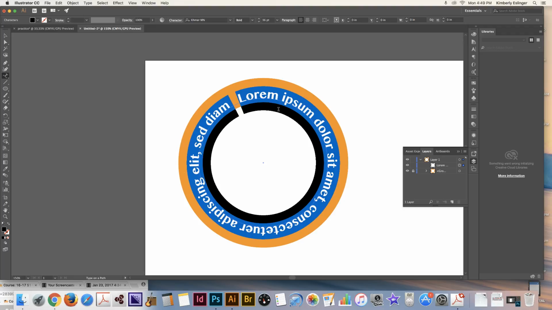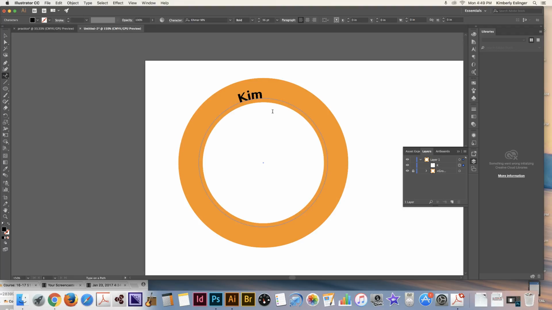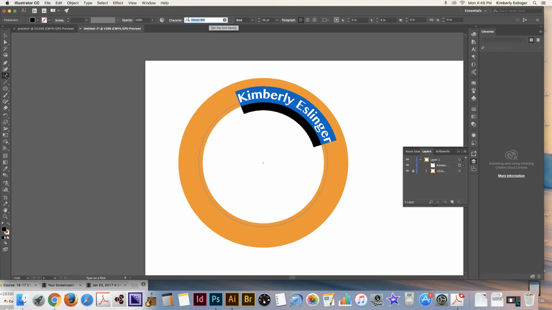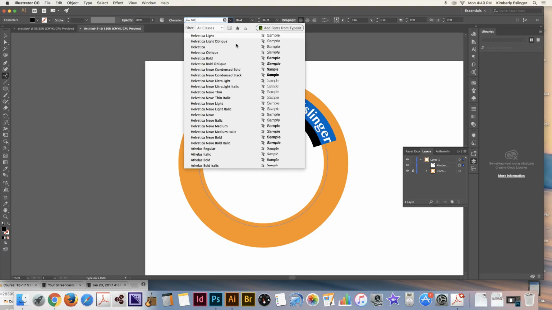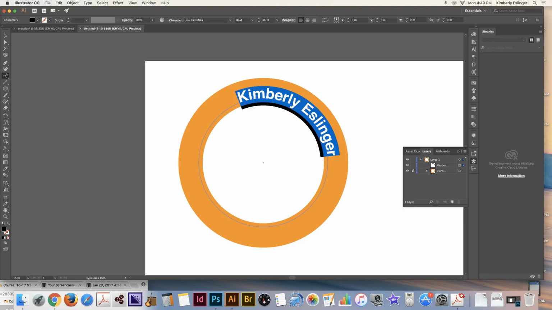So this first part of it, I'm going to put in my name. Oops, looks like I added a space there. And I'm going to select it all by going Command or Control A, and that selects everything on the line. And then I'm going to change this back to that Helvetica because I like that a lot better than the font I've got. Helvetica bold, like that.